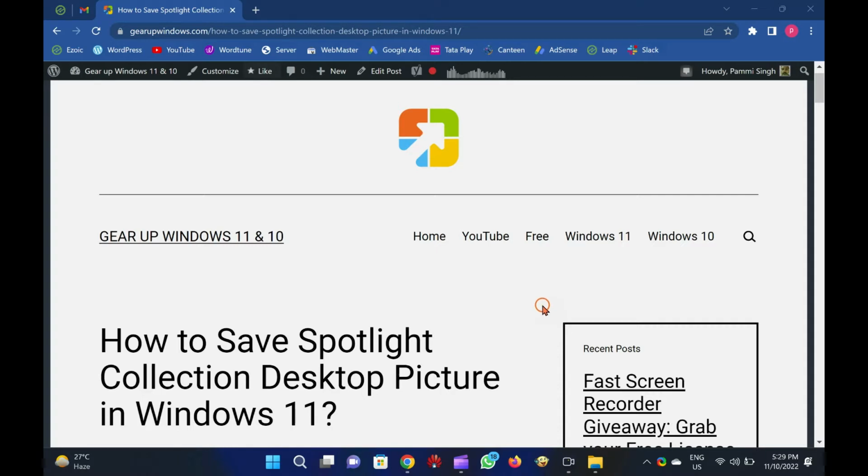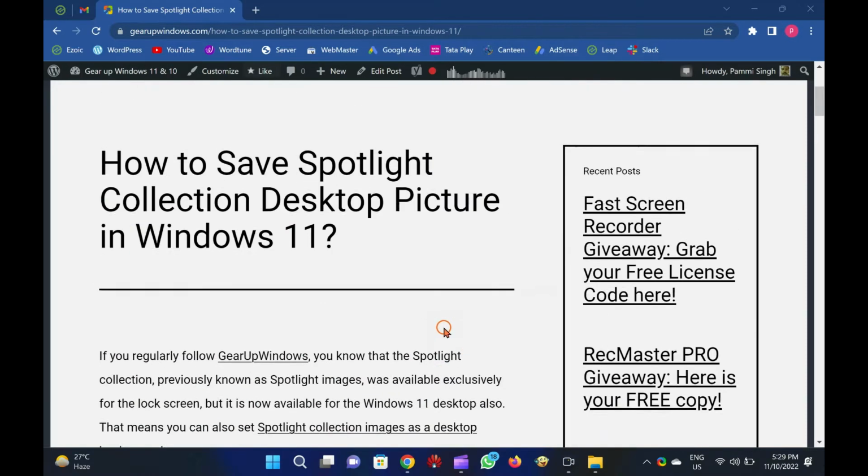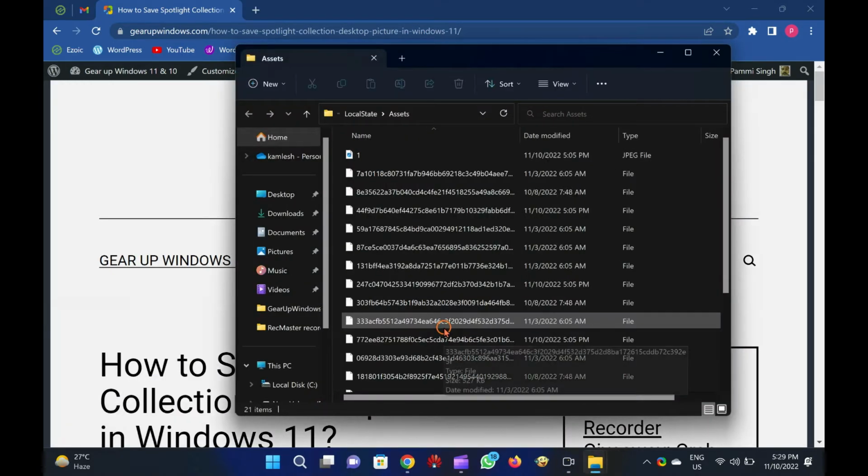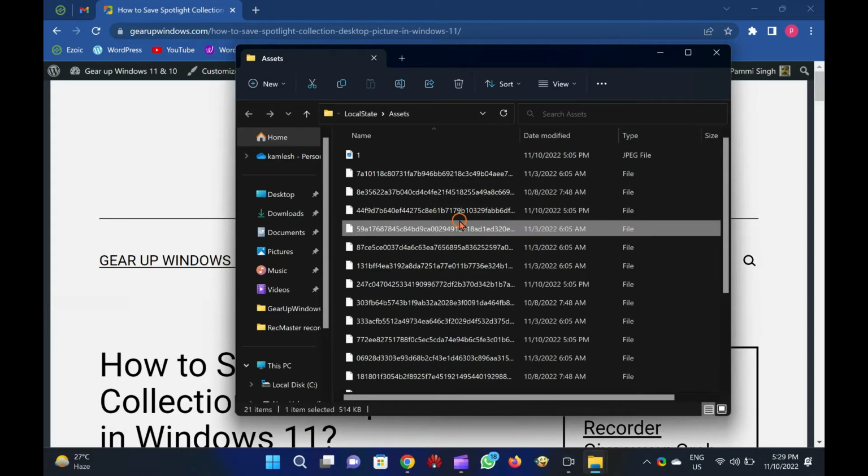To save the Spotlight desktop and lock screen pictures in Windows 11, open the Run command box using the Windows plus R hotkey. In the Run box, copy and paste the following path, then hit the Enter key on the keyboard to open the folder that contains all Spotlight collection images.